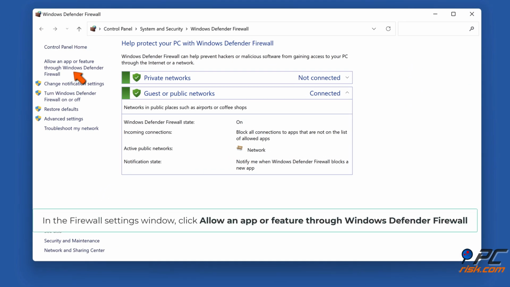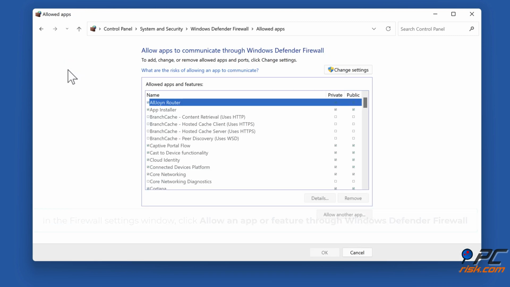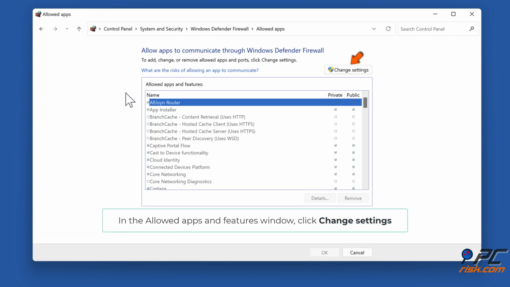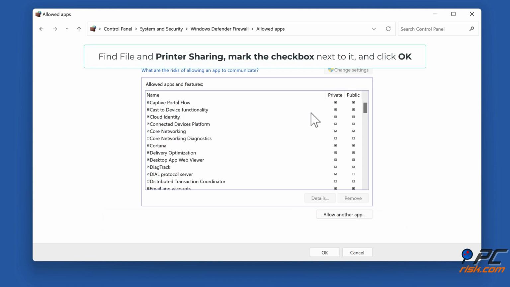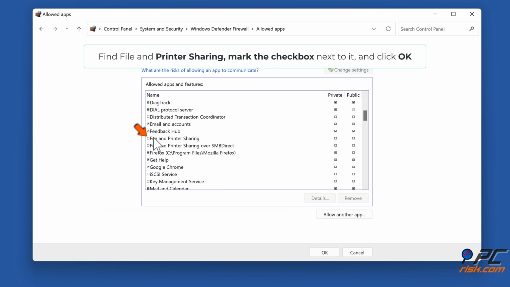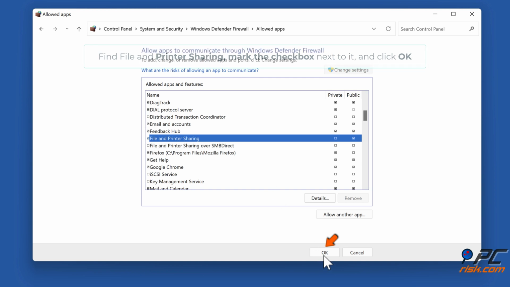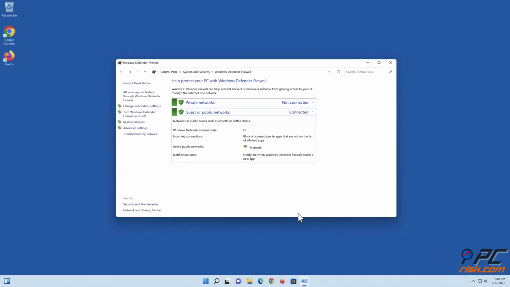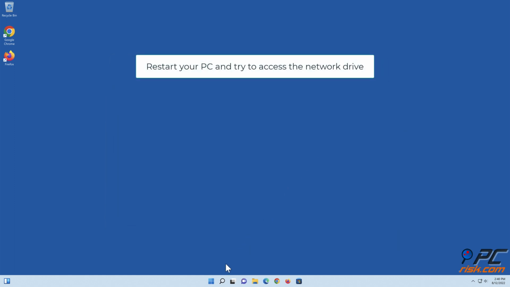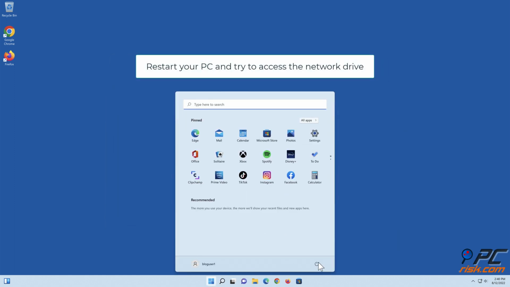In the Firewall Settings window, click Allow an app or feature through Windows Firewall. In the Allowed Apps and Features window, click Change Settings. Find File and Printer Sharing, mark the checkbox next to it, and click OK. Restart your PC and try to access the network drive.